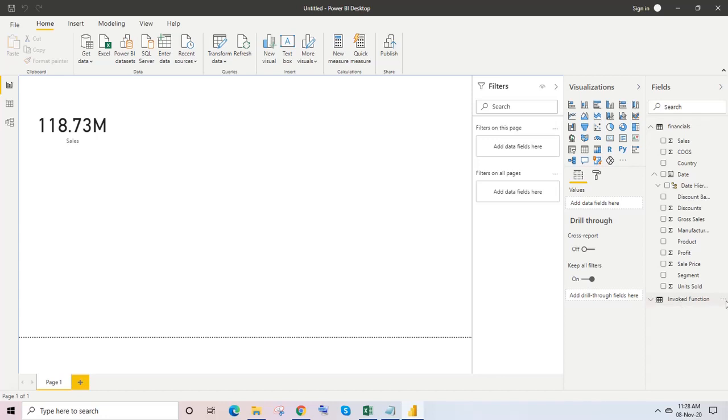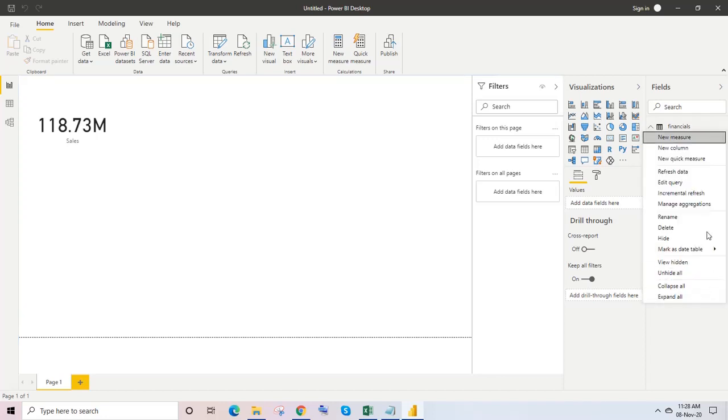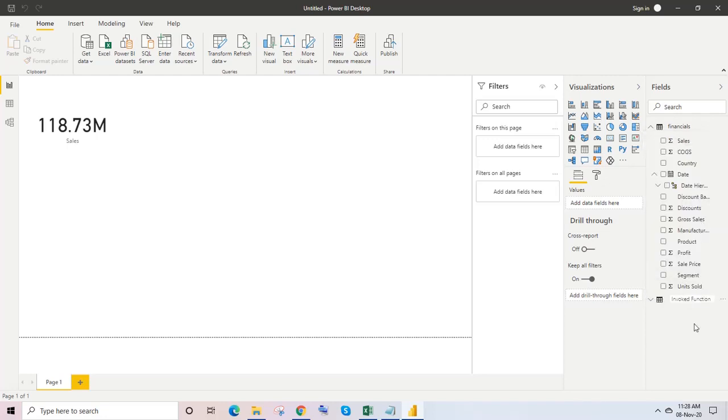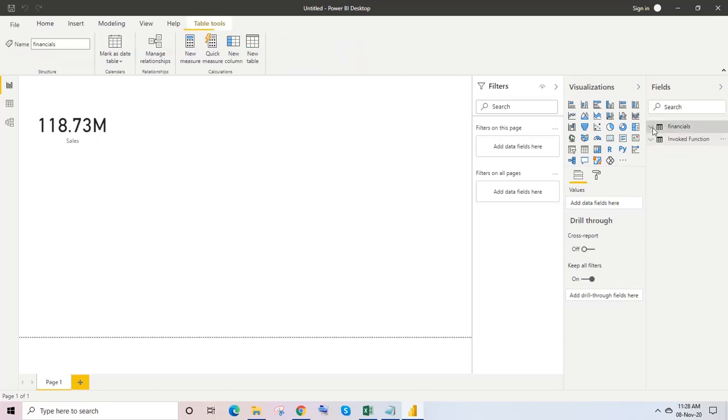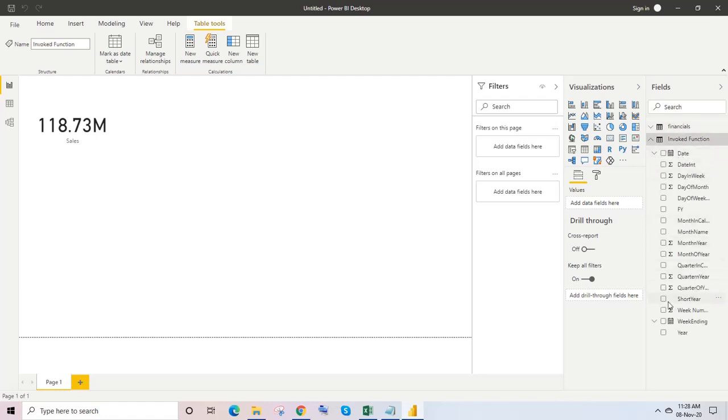Now I have an invoked function. I can just rename it to dates table. Perfect. Okay, already exists. So that itself is a dates table. Fine. I got the dates table function here.